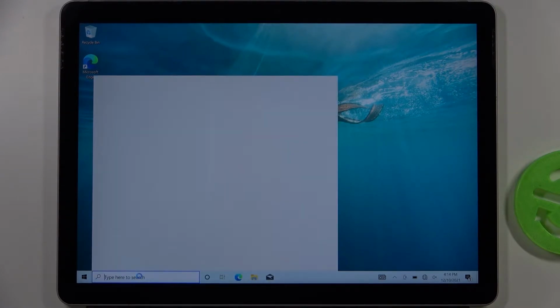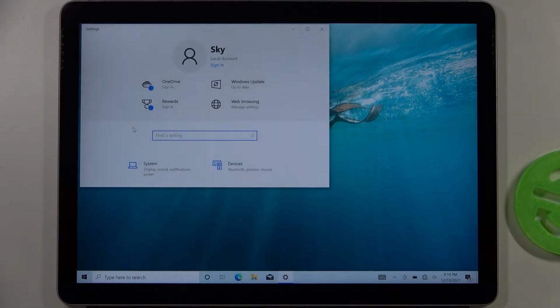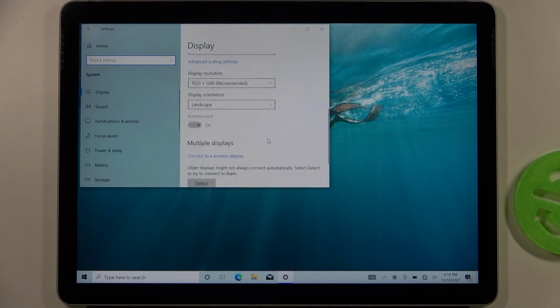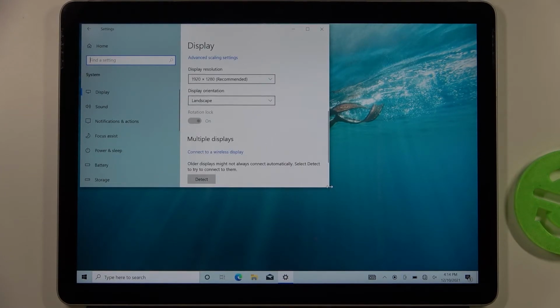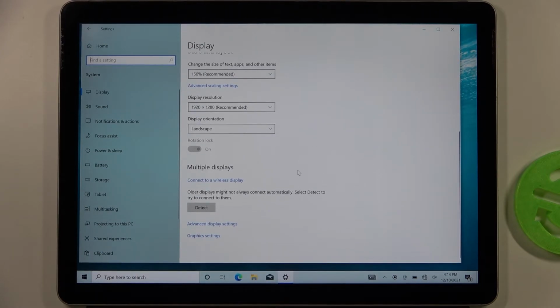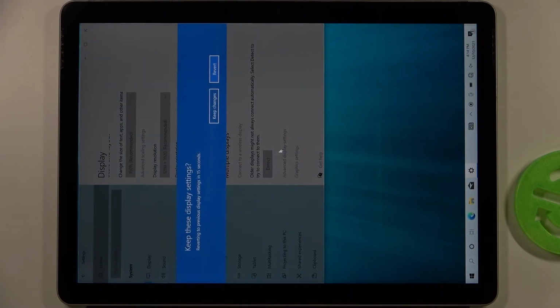At first you have to open the settings, go for System. When you are in the display options you have to scroll down, and in displays, I'm gonna resize this window a little bit. Okay, in displays I will find the display orientation, so we can go for the portrait, for example.